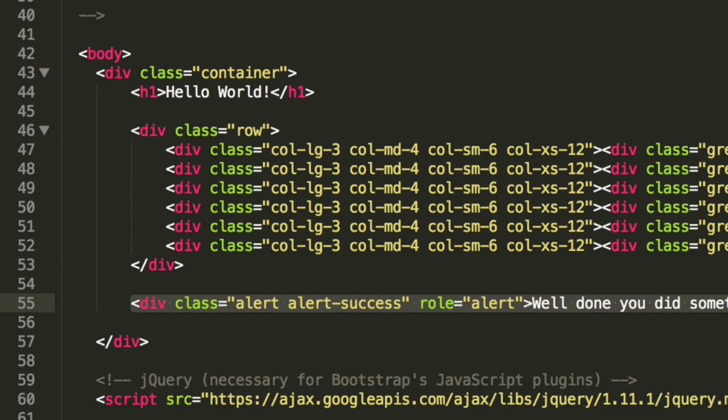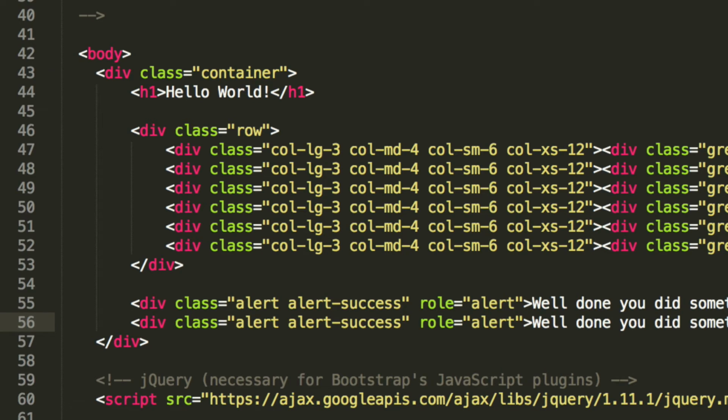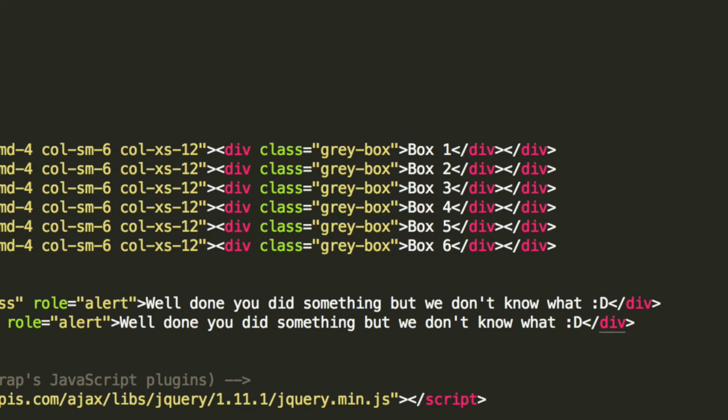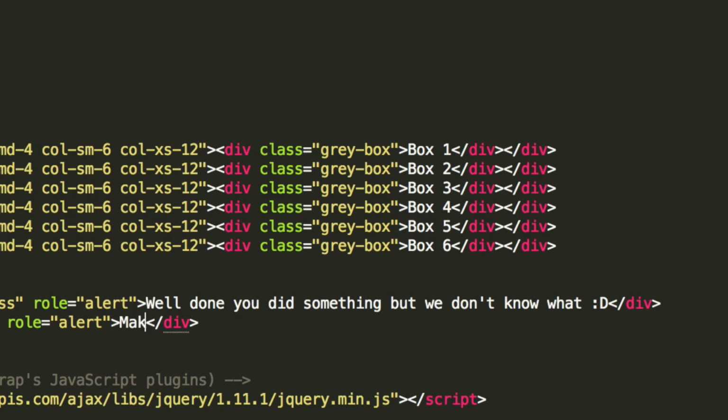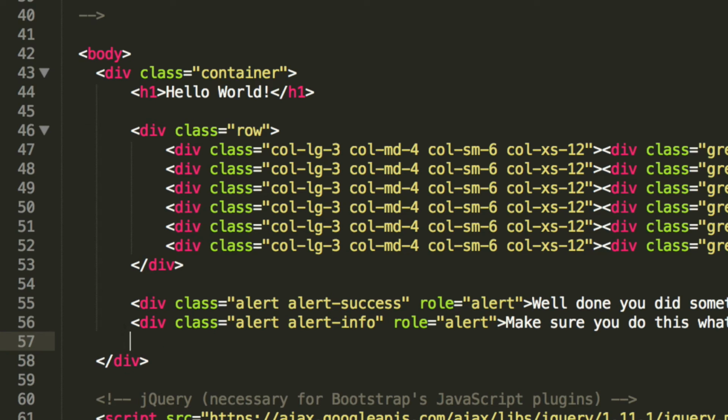Then we're just going to copy and paste this. As I say, it's very little change. The only main thing you need to change is this right here. I'm going to change this to info, but we're also going to change the text inside so it matches the actual type of alert that you're displaying. Then we're going to say, make sure you do this, whatever it is.